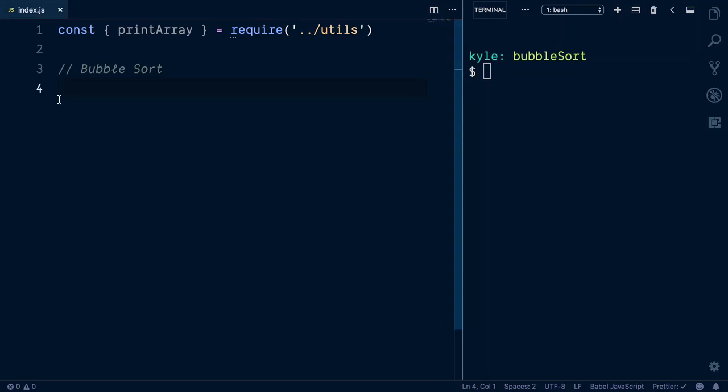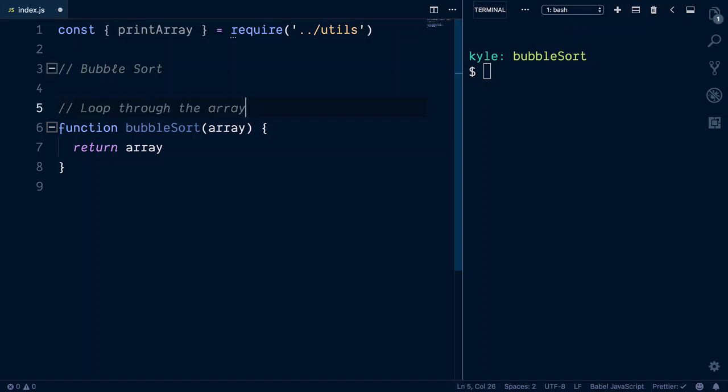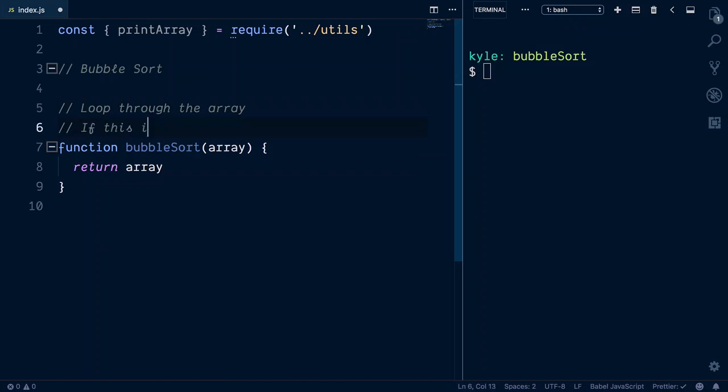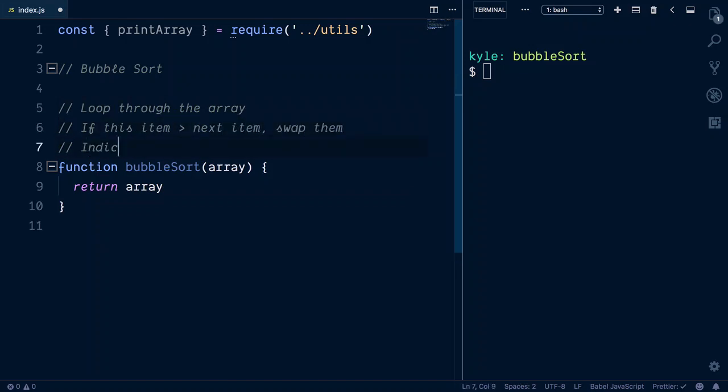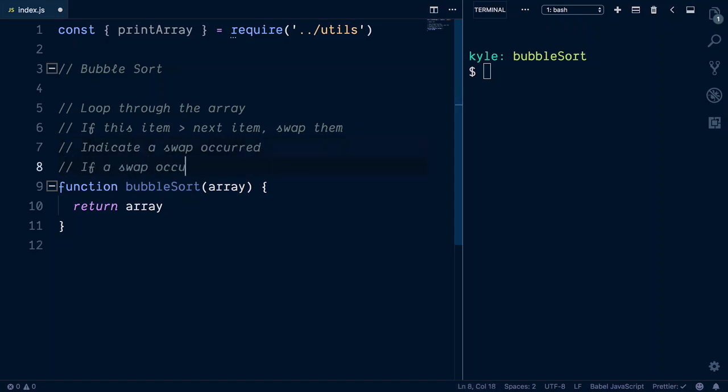To write the bubble sort algorithm, let's create a function that accepts an array, mutates that array for sorting, and then returns that array. Bubble sort works by looping over the array as many times as necessary to get it sorted. Each time we iterate over the array, we check if the current item is greater than the next item. If it is, we swap it in place and we indicate that we've made a swap during this iteration.